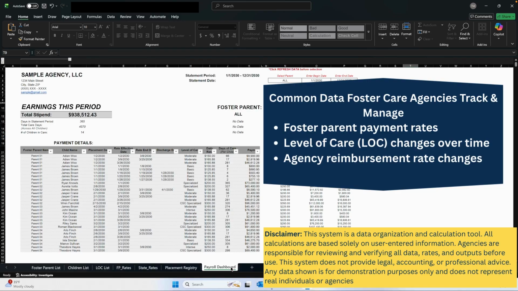So you have three things going on in a foster care agency that can sometimes be very difficult to track. One is that the rate paid to the foster parent can change. And then the state reimbursement rate to the agency can also change. And then the level of care for the child can also change. All right, so that's three different things that can change at the same time.